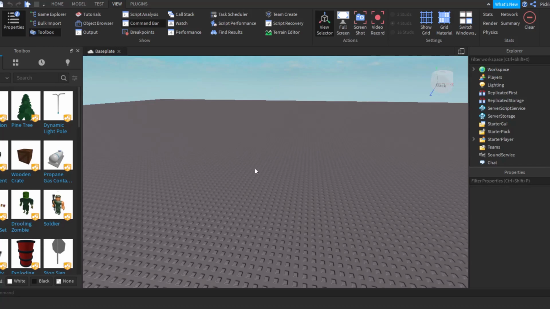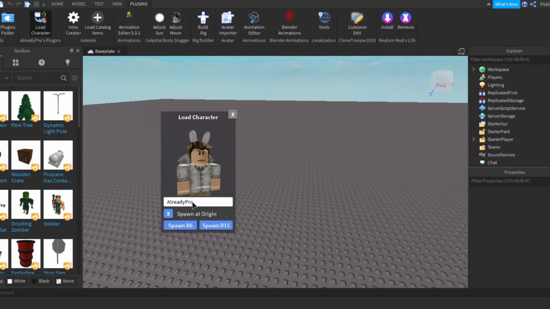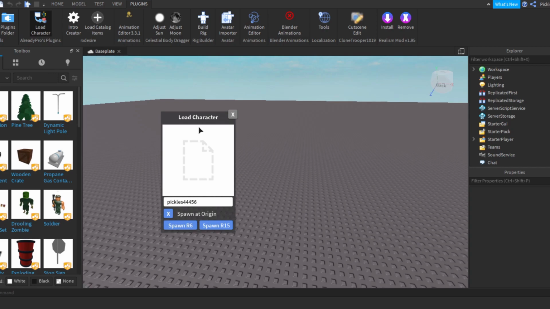So first, we are going to be starting in Roblox Studio. I am going to go to my load character plugin and just load the character that I want to add a wig to. When using the load character plugin, please be sure to click the spawn at origin box so it has a little X right here. This makes sure that your character and its accessories spawn in the center of Blender.